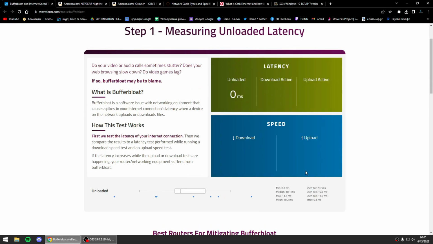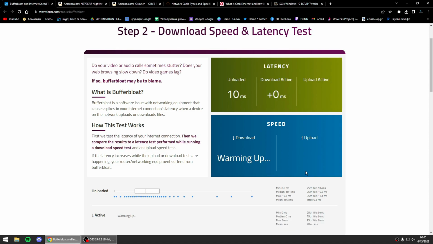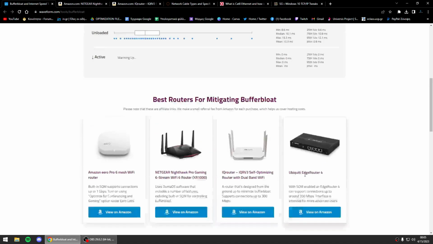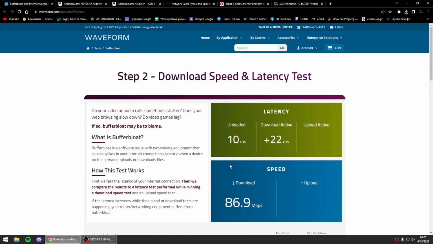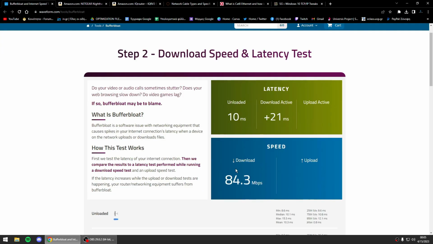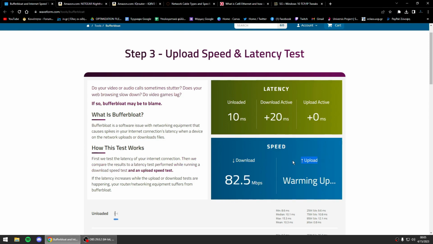A second site that you can use to measure the latency and the speed of your network is Waveform. It's a really useful site, and I think it's especially for advanced users, not for a simple user. As you see, we have a tab about latency: the unloaded latency, the download active, and the upload active. And here we can see the download speed, and here we can see the upload speed.